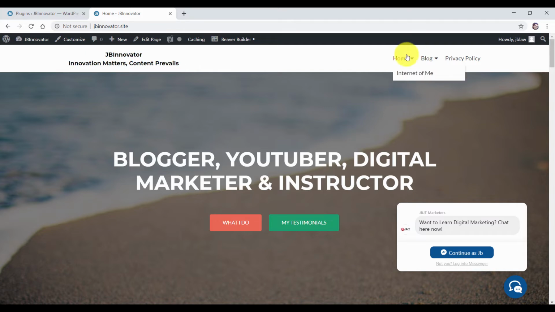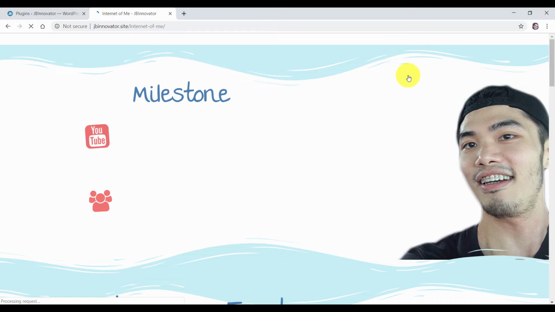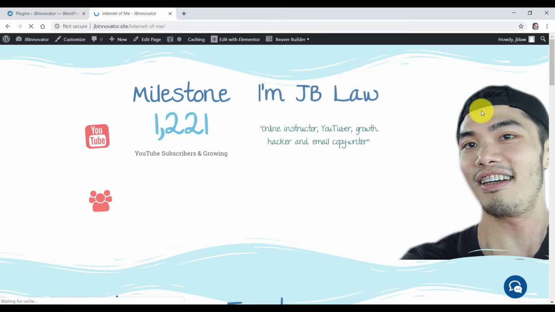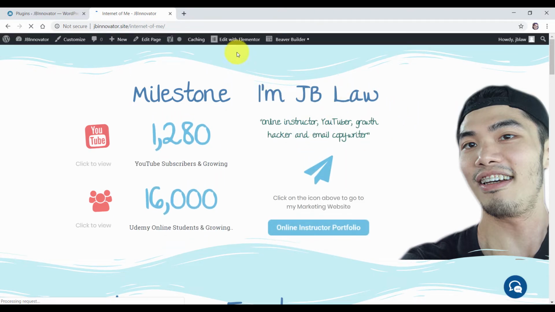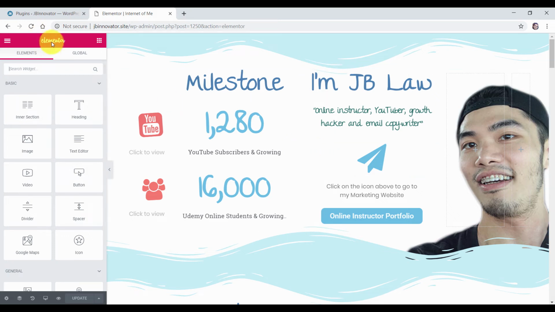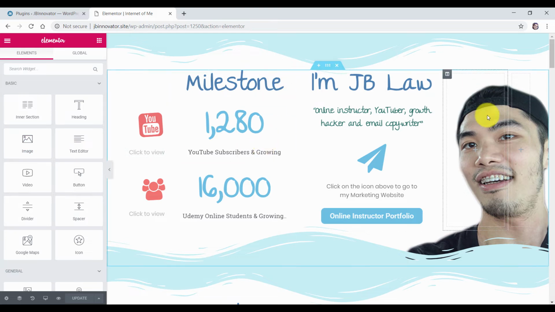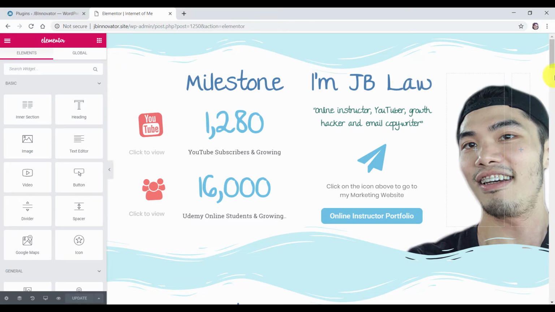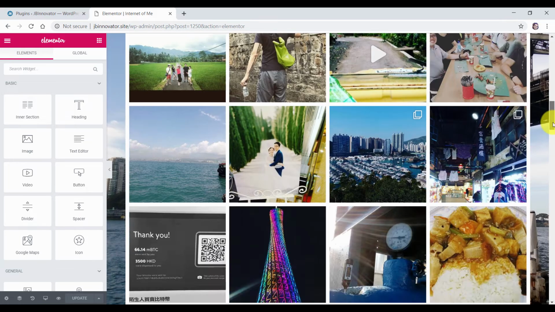If people go to home and click on Internet of Me, they will enter this live page that I've explained earlier. So let's try to view it in Elementor design mode. We are in the design phase of the Elementor plugin. These are the elements that you can drag and drop into the sections and columns. I'm going to give you a brief walkthrough of each section that I've built for this web page.